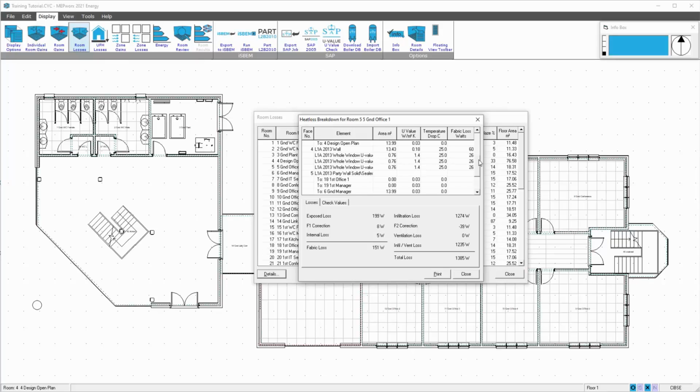If, from a perspective and a standpoint of heat losses, you get a negative loss, that's effectively a gain, which we're not seeing in this instance. This also gives you the F1 and F2 correction factors in line with A5, the internal losses, the ventilation losses, and the total losses.